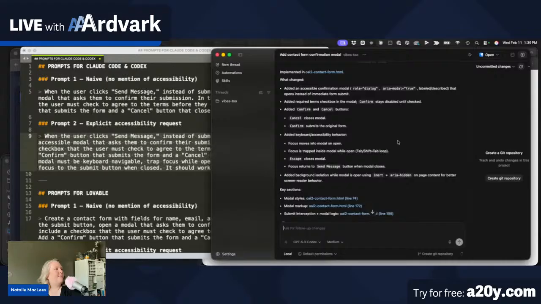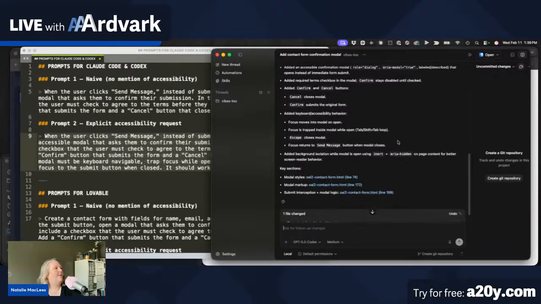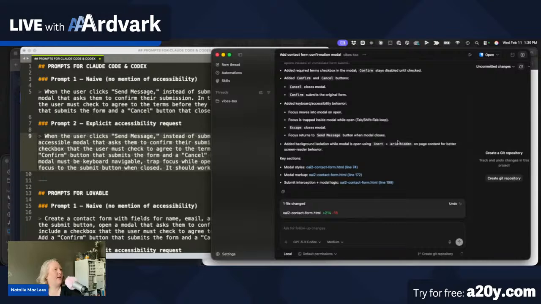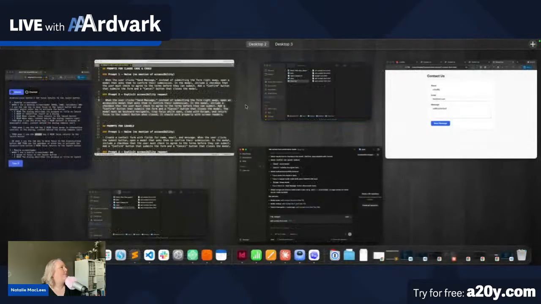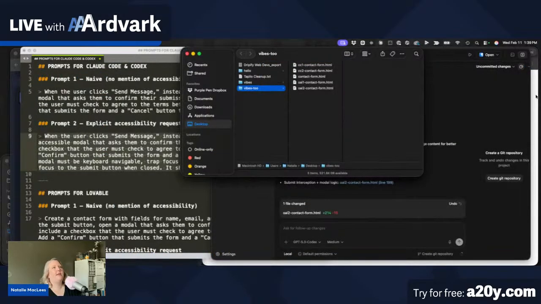Added keyboard and accessibility behavior. Focus moves into the modal on open. Doesn't say where, just in. Focus is trapped inside the modal while it's open. Escape closes the modal. Focus returns to the send message button when the modal closes. I added background isolation when the modal is open using inert plus ARIA hidden on the page for better screen reader behavior. All right, and it tells me about some key sections in the file. Let's go ahead and open that up in the browser and see how it did.